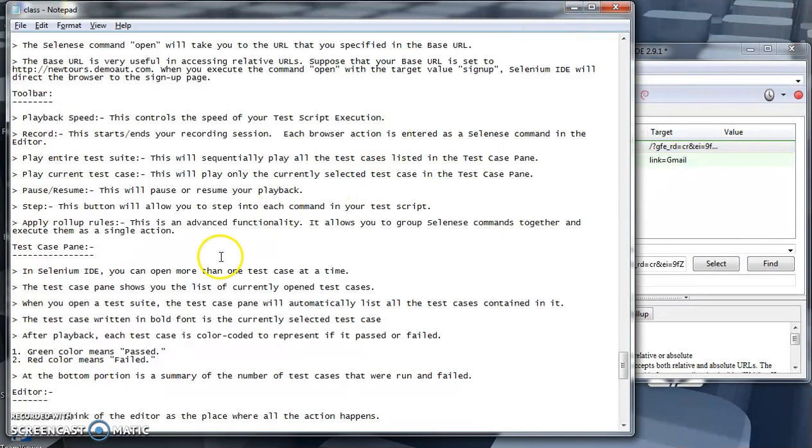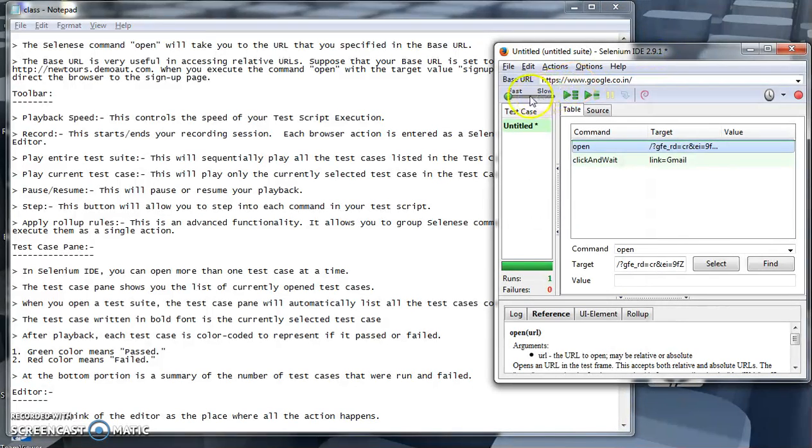We are going to discuss the playback speed. This controls the speed if you test the script execution: recording, play, enter the test suite, play current test suite, pause, resume, stop, play, roll up, rolls. These are all the tools.